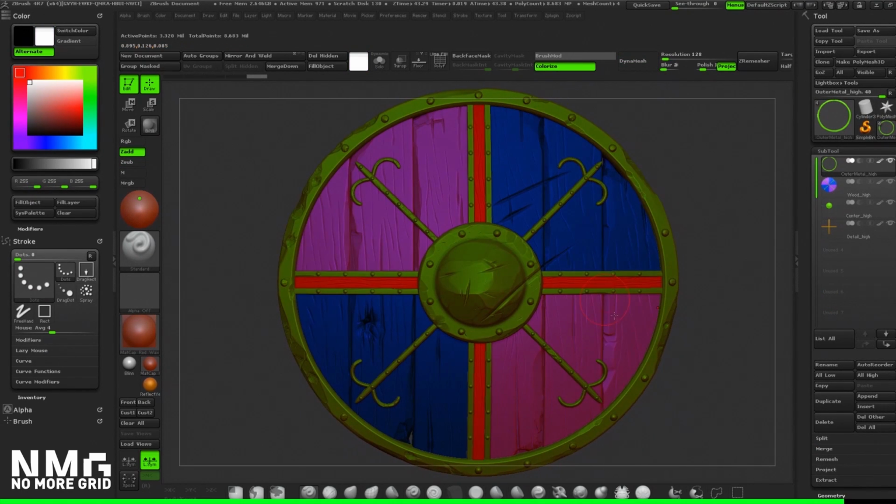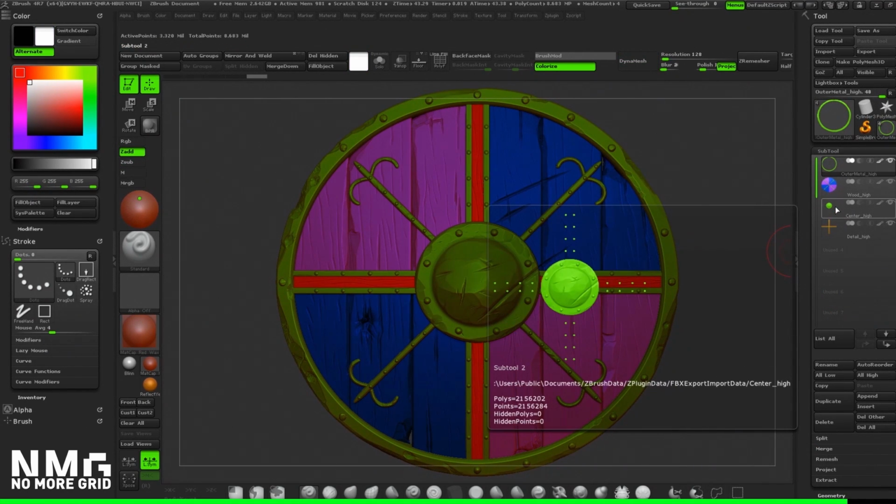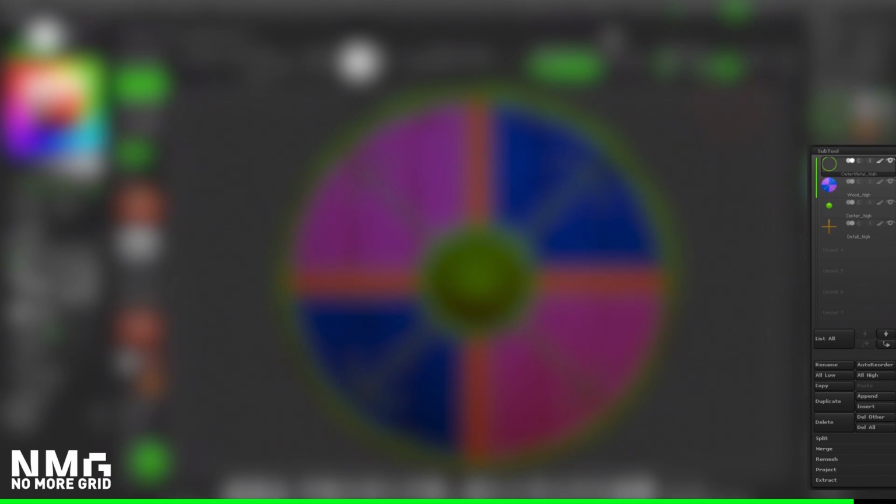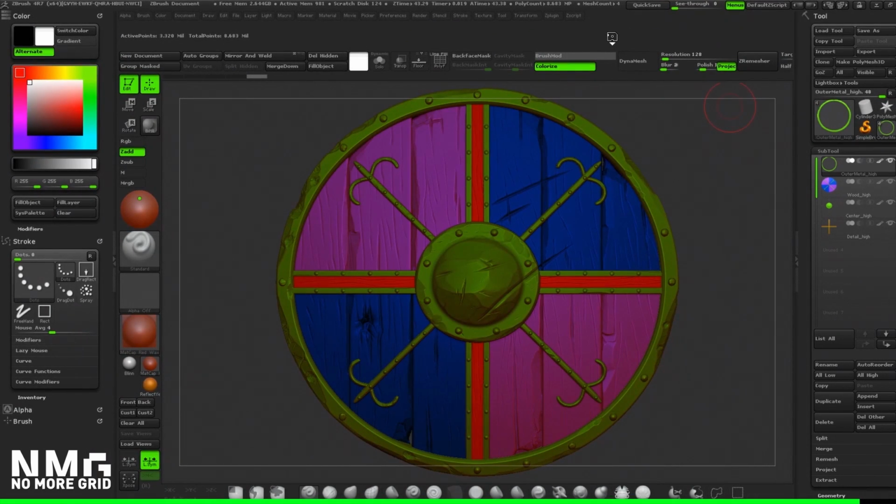When you export your high poly, you have to make sure that you name your subtools properly, because if you don't, Painter's not going to know what to bake on what. For our metal high poly pieces, we name them metal underscore high, and that underscore high is the high poly suffix. For Painter to bake those details onto the corresponding low poly piece, we have to name our low poly metal underscore low. Painter will analyze those two suffixes and bake them accordingly. So that's very important.